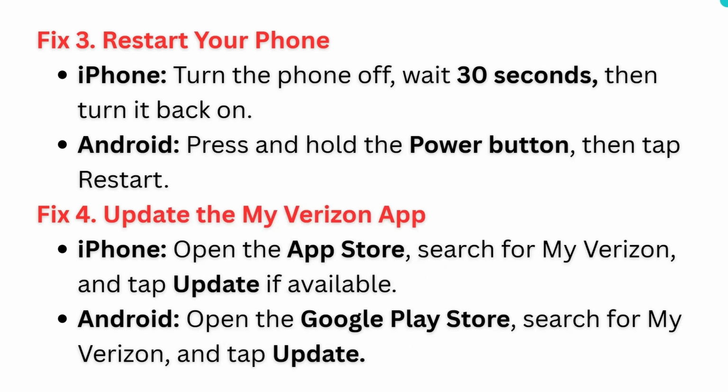Fix 4, update the My Verizon app. On iPhone, open the App Store, search for My Verizon and tap update if available. For Android, open the Google Play Store, search for My Verizon and tap on update.